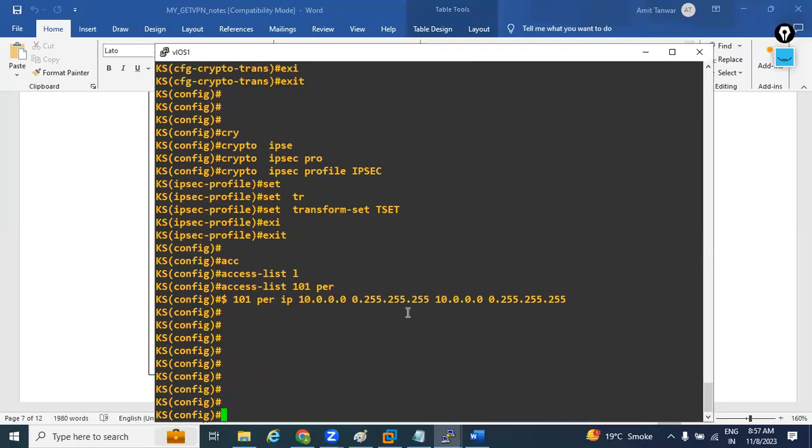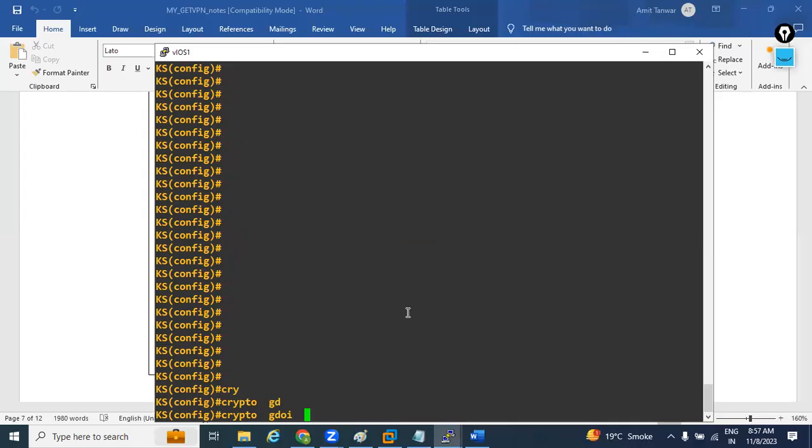So now crypto GDOI group, the name is CCIE. It can be anything, but in the CCIE lab exam, as a task, you would get the same name and you have to use it in caps only. In case Cisco has asked you to use the name in caps, you have to use the name in caps. If they have asked you in small letters, then you have to use small letters here, because these names are always case sensitive. In the context of marks. So this is one.